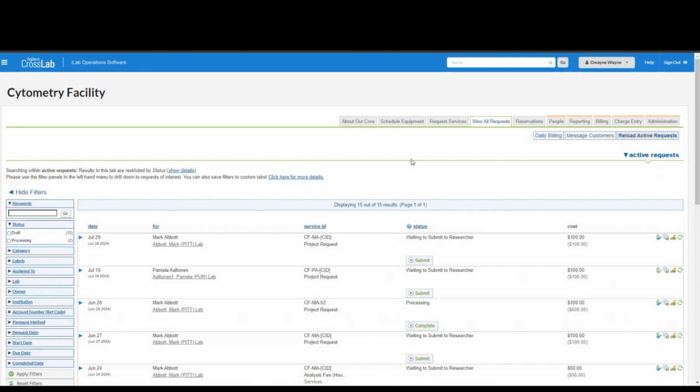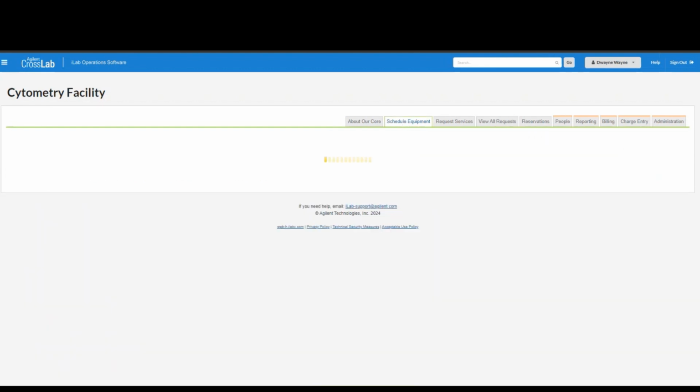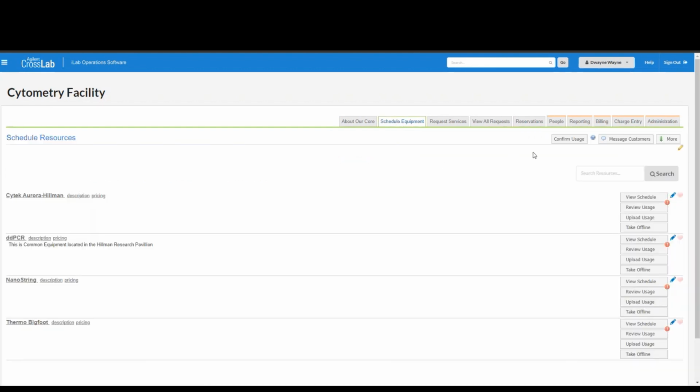The billing process includes a couple steps that will need to be completed before a billing event can actually be created. That first step involves confirming reservations. To do that, we will access the Schedule Equipment tab. And over on the right-hand side below the tabs at the top, we have a Confirm Usage option. Confirm usage.